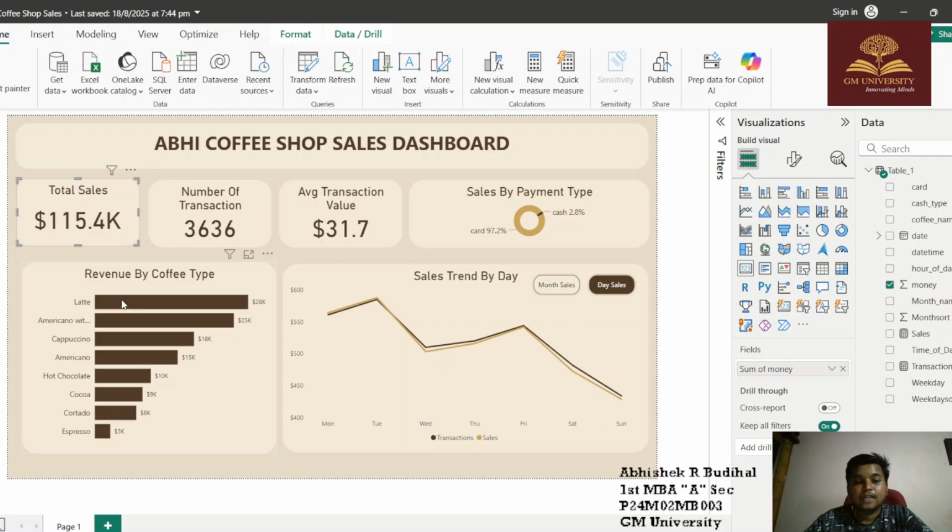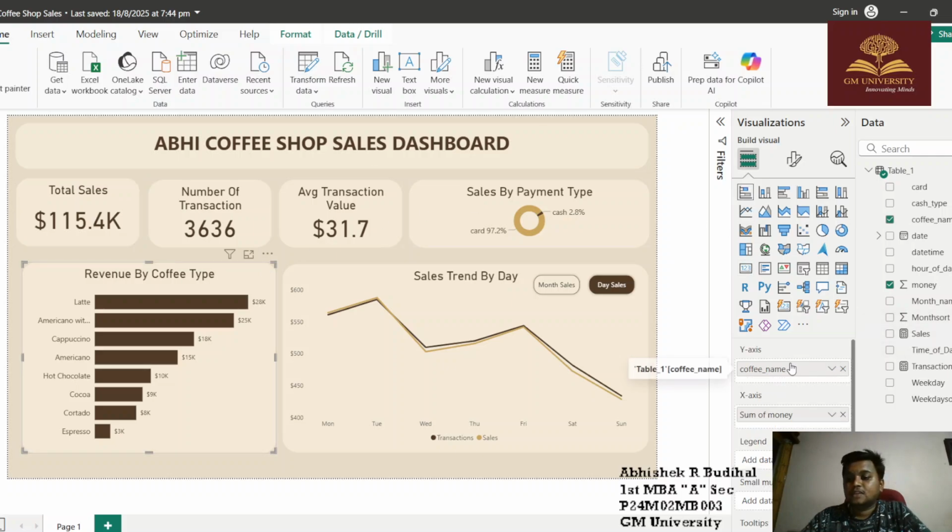First, we take a bar graph, then a stacked bar chart. From this we can add a stacked bar chart. We input that the y-axis has the coffee value and the x-axis is the money. Through that we can add the data from the coffee name, represented on the y-axis, and on the x-axis we represent the money, the revenue generated from the coffee types.